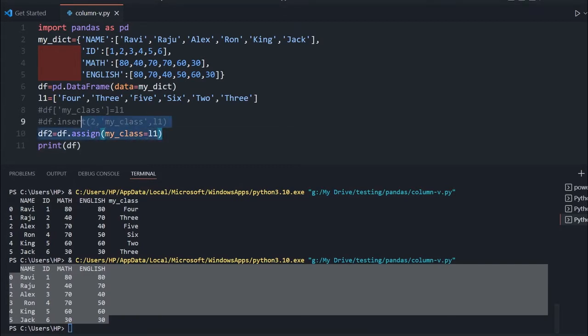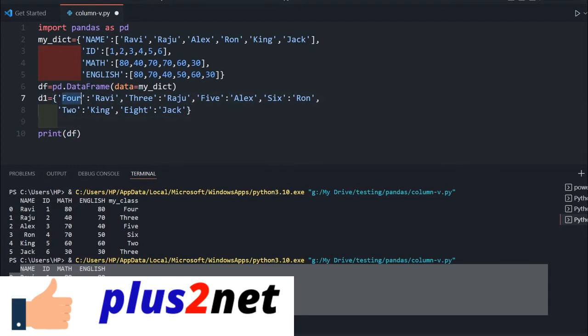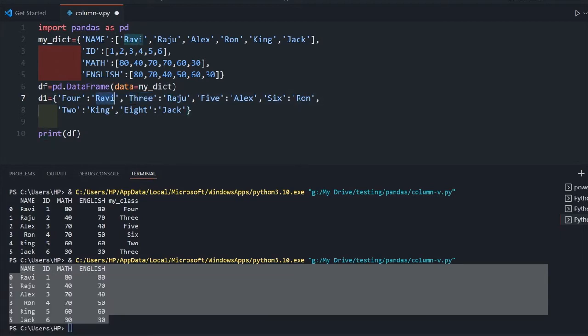Let's use a dictionary and add that to our data frame. So here is my dictionary. You can see D1 is my dictionary, but here the keys are 4, 3, and so on, which go to the column, and the names are used as values. Ravi, Raju, Alex are there, but a dictionary won't accept duplicate keys. That is why these keys are all unique values. So that is the issue here.